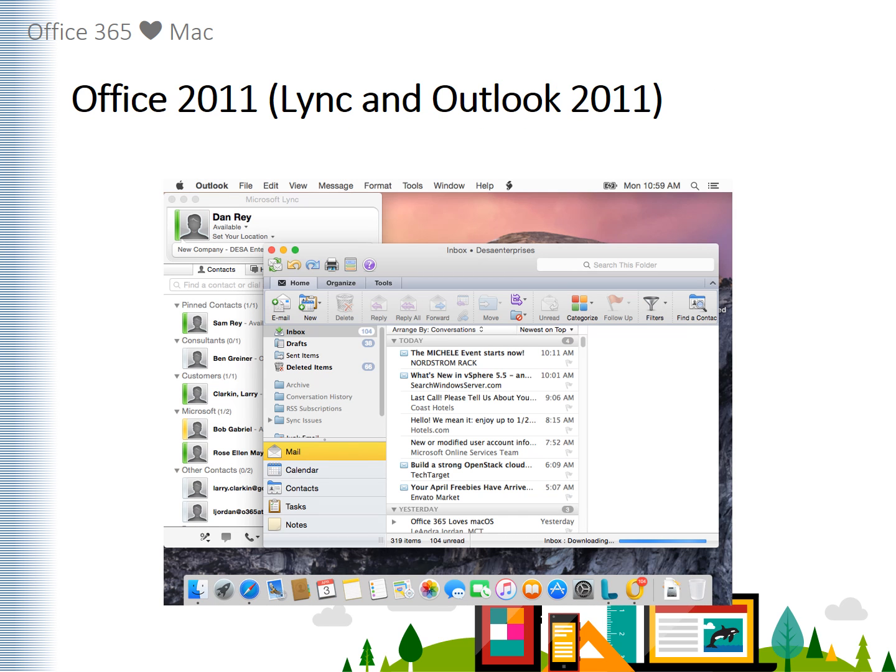Once you've installed and used Office 2011, here's a screenshot on one of those virtual machines. I've got Lync up and running, and I've got the familiar status. In this case, I'm available, or green. And within the Outlook 2011, I have my mail, calendar, contacts, tasks, and notes, and an ability to work with my inbox and do the things that I would need to do within Outlook.